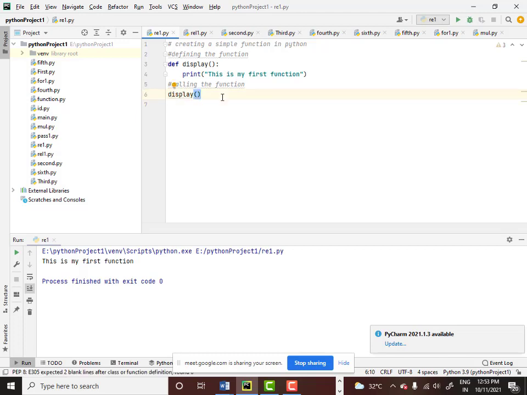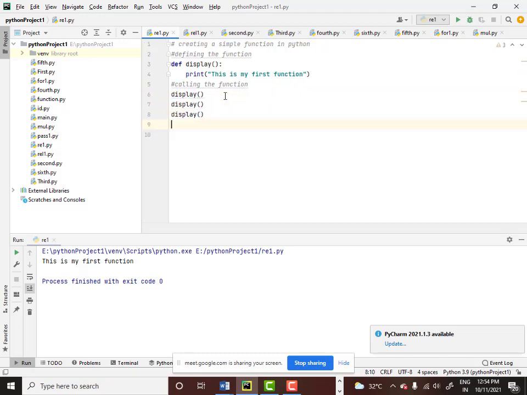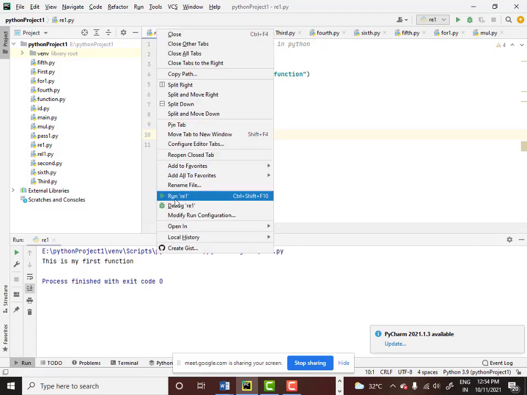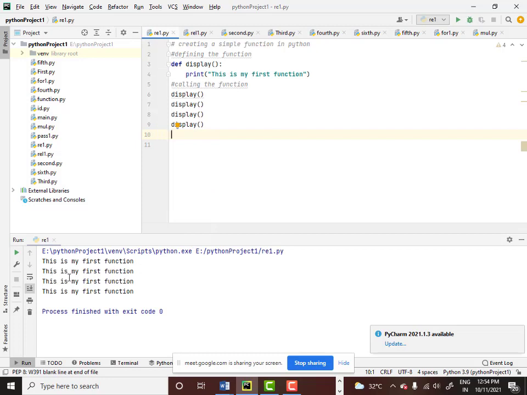Now once I have defined the function, I can call it any number of times. So I am just going to call this 3 or 4 times now. I am calling this function multiple number of times. This is my first function, like this, it goes on. This is one important advantage of using a function. You only have to write the code once, and you can call the code multiple number of times. This is called modular programming in Python.